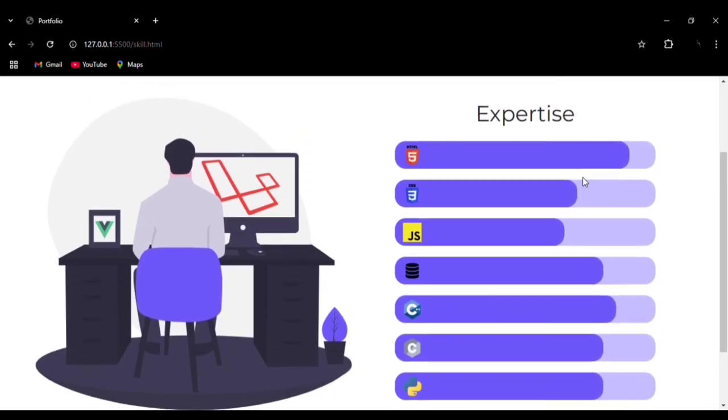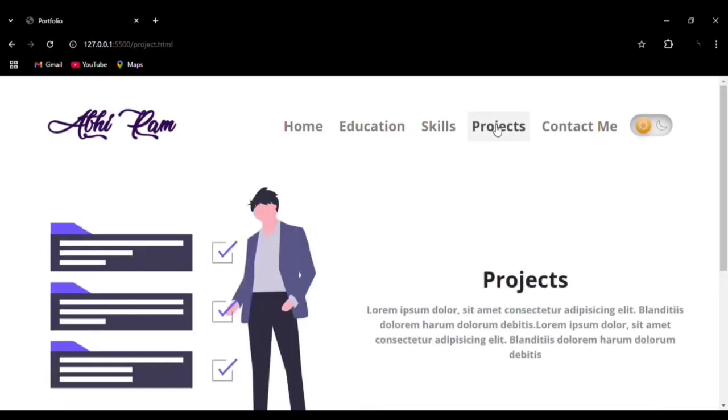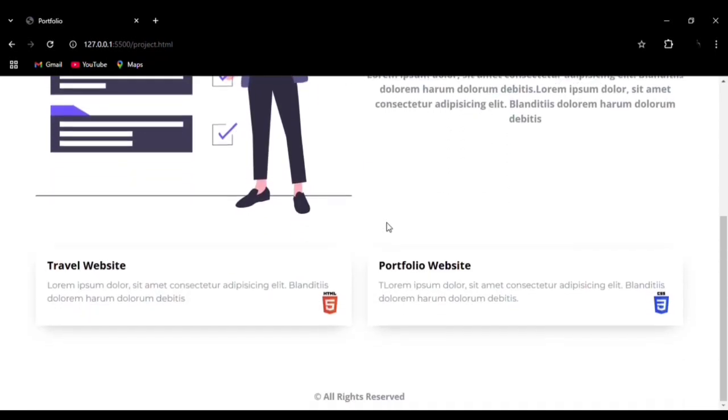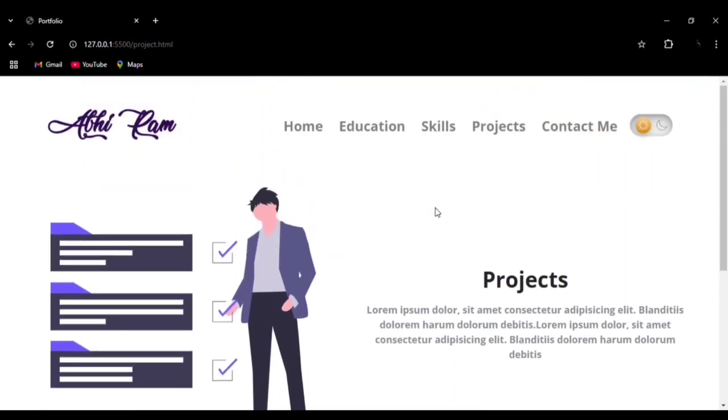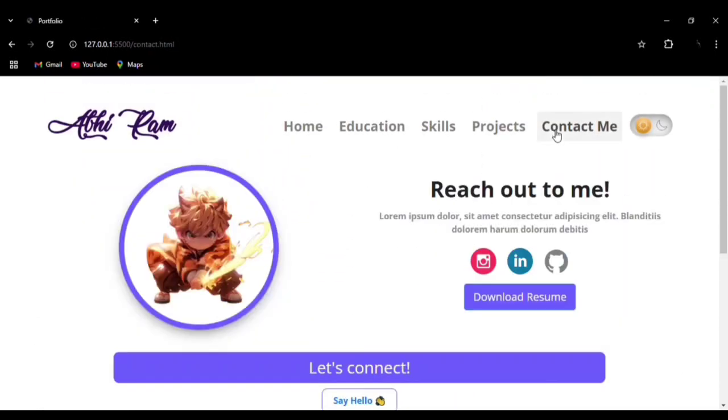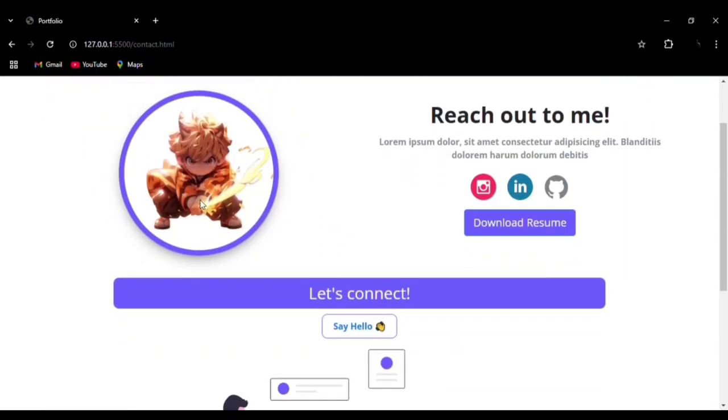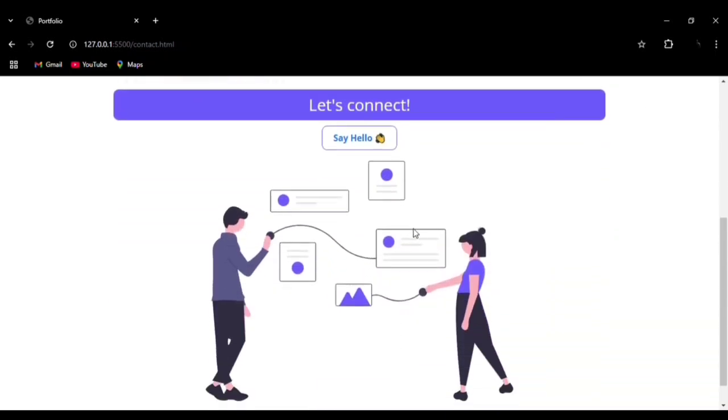And we can go to the project section. You can see the hover effect on the projects. You can add as many more as you want. Then the contact me section. You can see the hover effect on the social media icons and the download CV button. Then here is a say hello button, you can see.